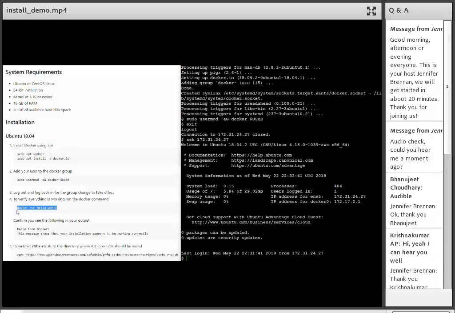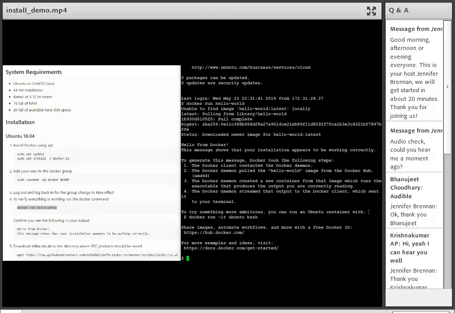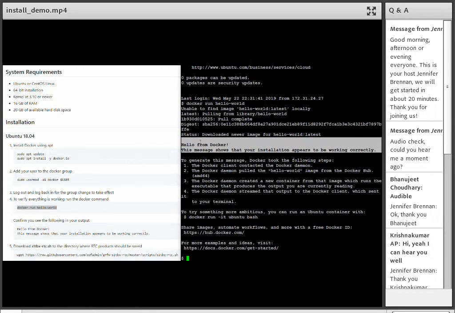In step 4, we'll validate the installation with a simple docker run hello world command, which will dump a fair amount of text to the screen, but the magic words we're looking for are right there. Hello from Docker, your installation appears to be working correctly. That means we're set up and ready to go.